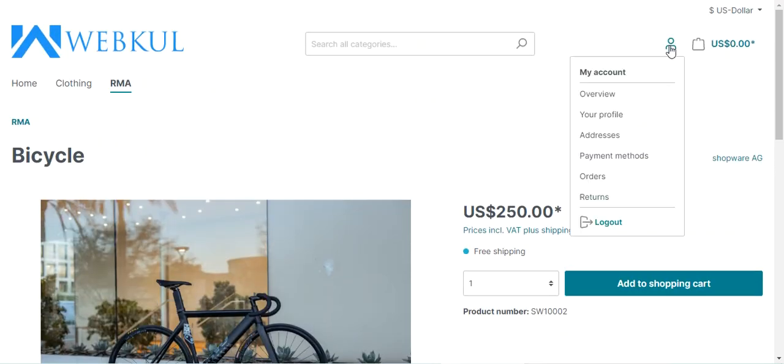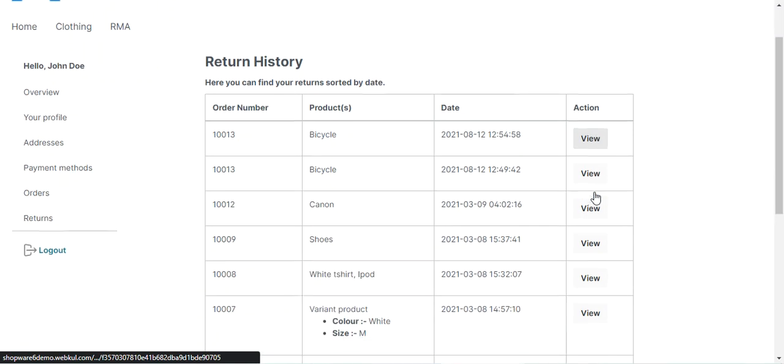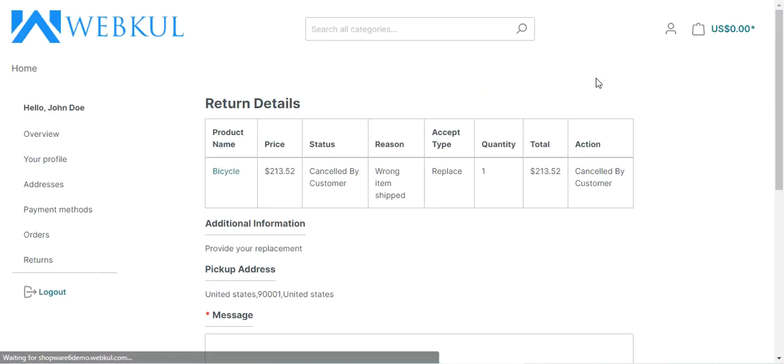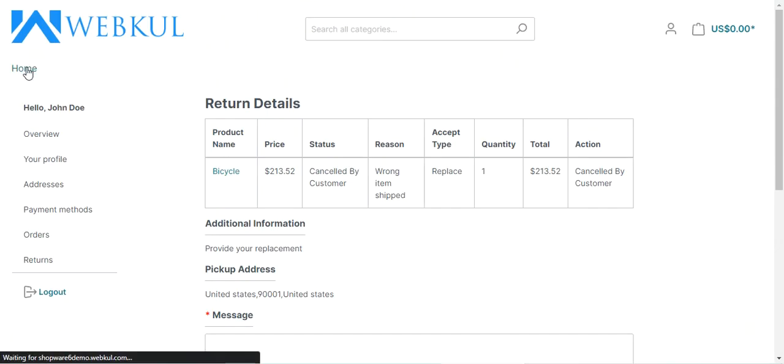Now you can see that I've already logged into my customer account, and here I have one return section. After I've generated an RMA request, all of the requests would be visible under the return section. So let me show you the return section. Tapping on the return section brings up the return history, and from here we can view the history of any return that we have generated. So now let's see how the customers would be able to generate the return request.